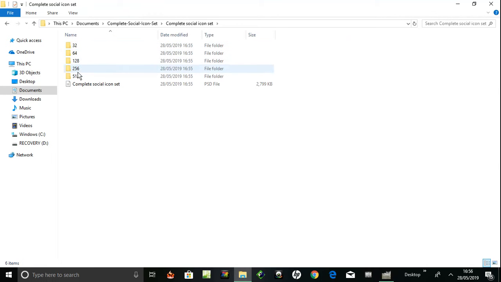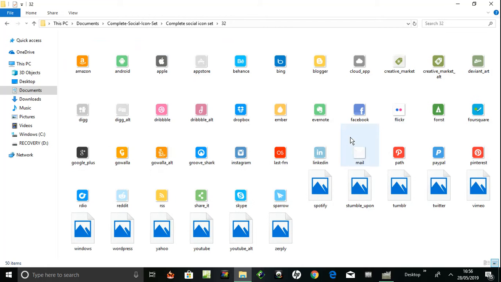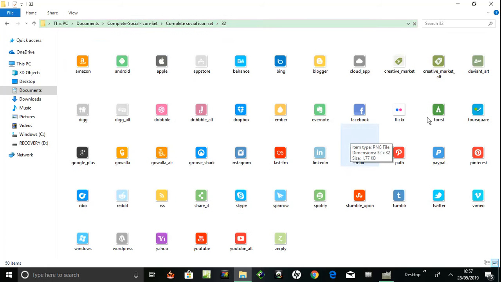1, 2, 3, 4, 5 sets here. They've all got the same images at 32 pixels, 64, 128, 256 and 512. So a complete social icon set. Complete, it wouldn't be complete, but these are the ones it's got on. So if these are the ones you're looking for, start with Amazon, Android, Apple, App Store, and so on and so on.